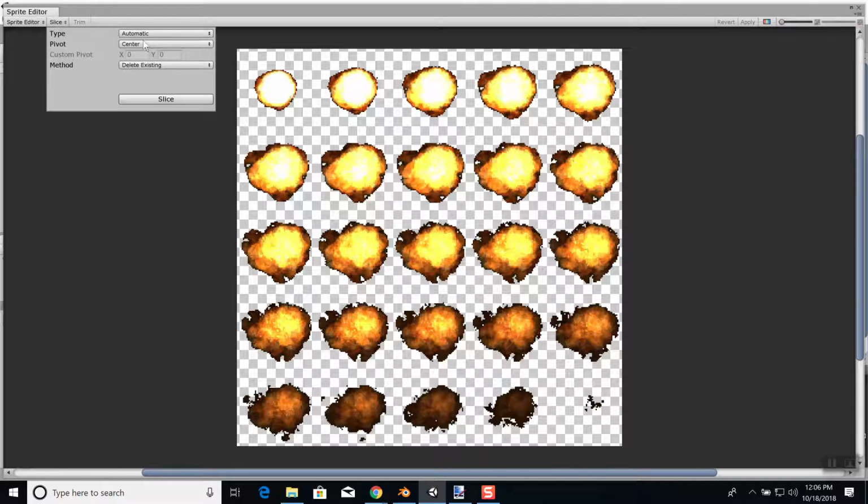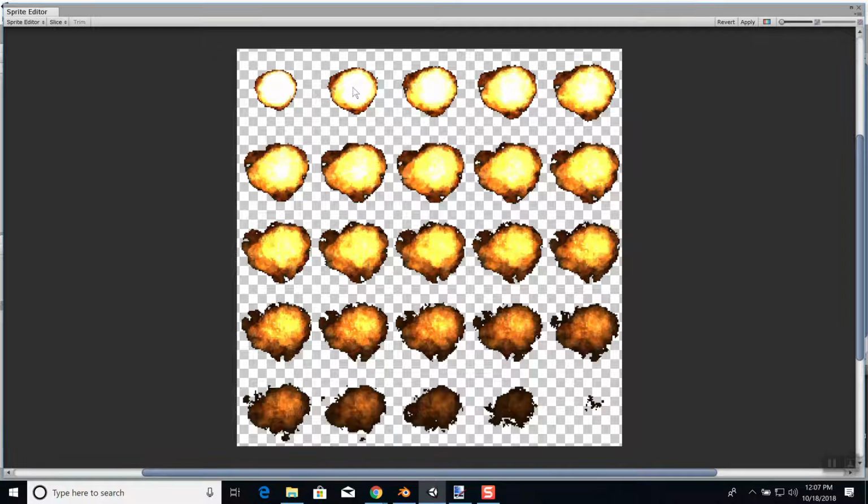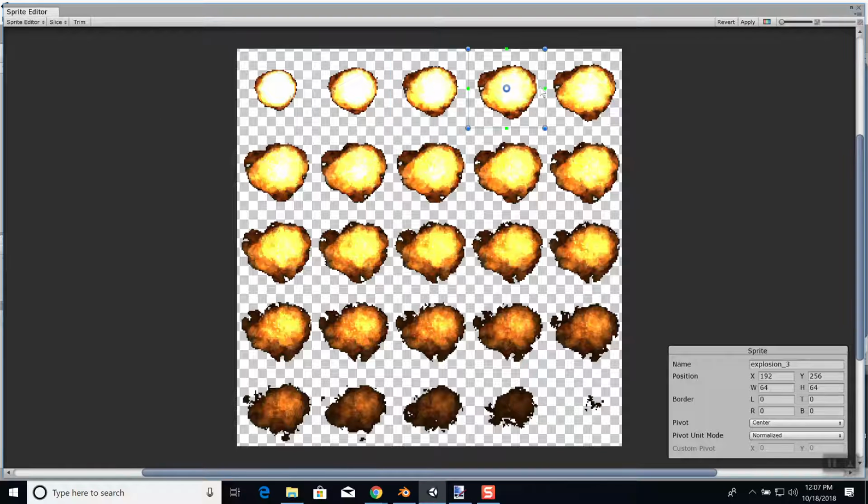Choose slice, and I'm going to choose by cell count. And there's 5 columns. And there's 5 rows. I'm going to go ahead and click slice then. And let me look at these. Automatic did pretty good. Did automatic work pretty good?